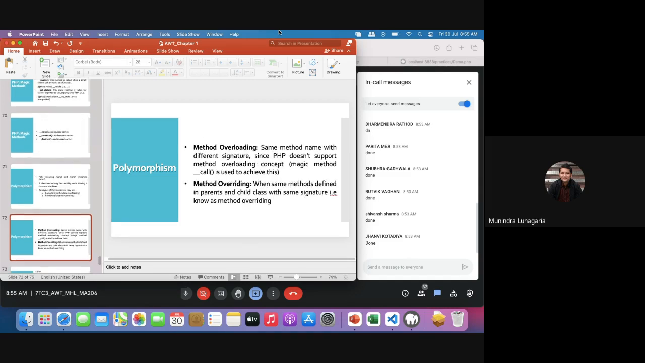What is the meaning of function overloading and function overriding? Overloading is the same method name with a different signature. Since PHP doesn't support method overloading, if you want to achieve this, you can do it by using the magic method __call.